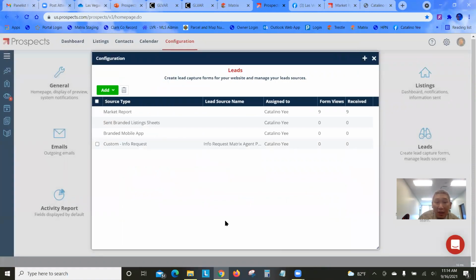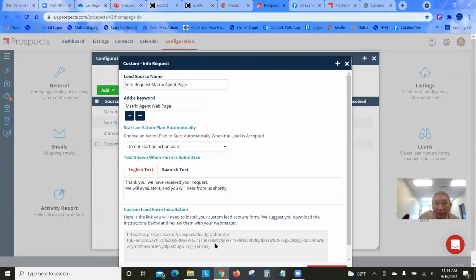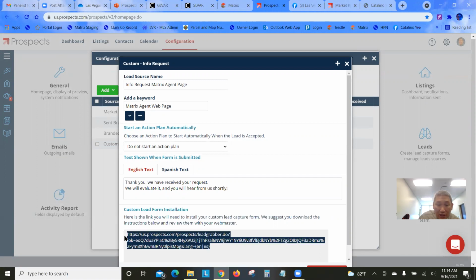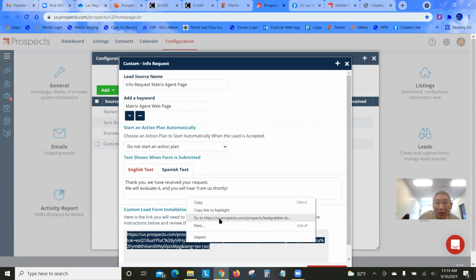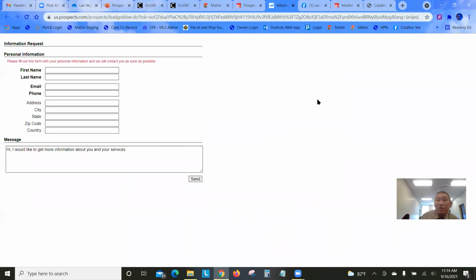Boom. So now here is my custom info request. You see, I'm going to double click this. Here's just a link, a simple link. I can copy this link, just in here. And then when I right click, I can copy and paste it into the address bar. But since I'm using Google Chrome, it can automatically go to the page. Let me click go to the page so it's faster.